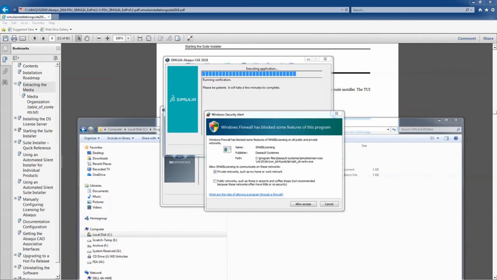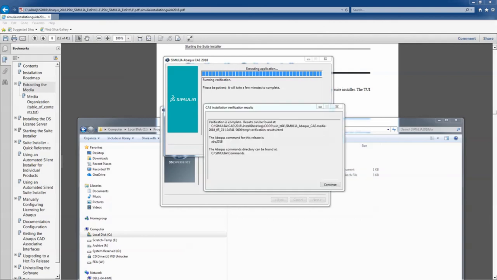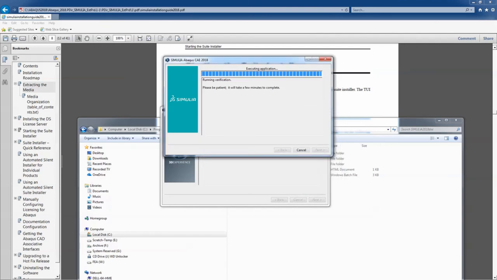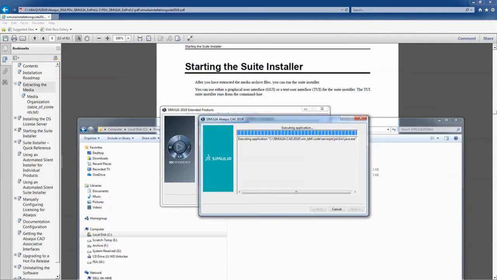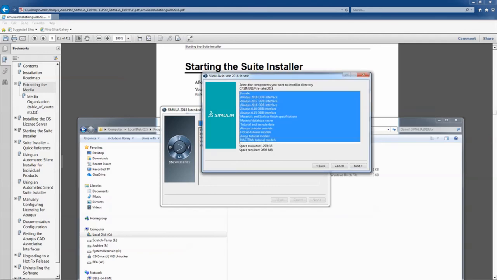All right, so here's a firewall notification, so we're going to allow access. All right, so it finally completed, and it says we can look at the verification results by looking at this file. I'm going to hit continue, and I believe we should be pretty much ready to start using it here. Looks like it's got a little bit more to do. All right, so it's continuing on with FE Safe. We'll hit next. We'll install all of that.